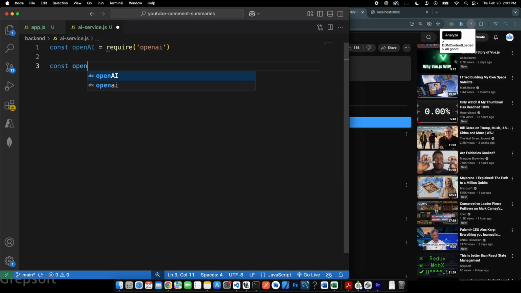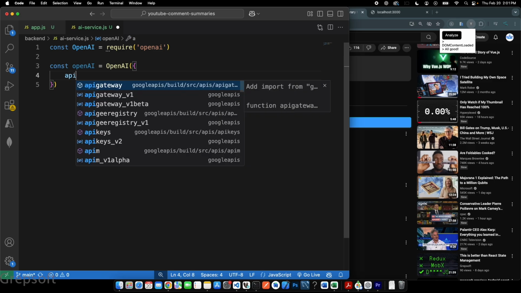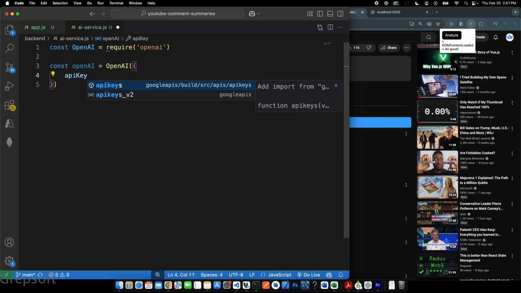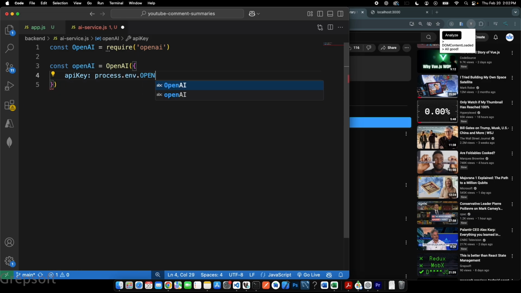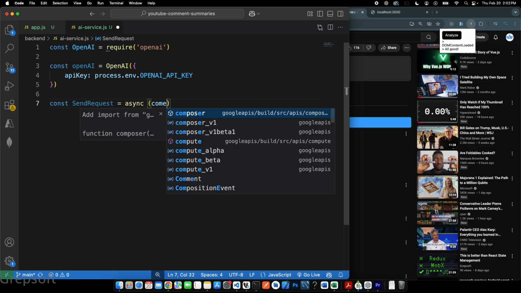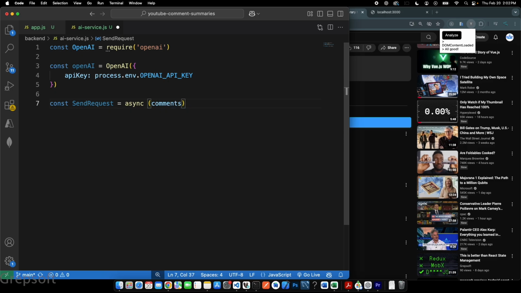Then you have to create the OpenAI object. I think I should do this. OpenAI is equal to OpenAI, and then we're going to create this object and we're going to give it the API key. Okay, and then the API key will be process dot env dot OPENAI_API_KEY. Okay, so this will be that. So then const, and we're going to do sendRequest, and then this will be async, and this will be, let's say, comments, because this is what we're processing, so we're just going to name it comments.